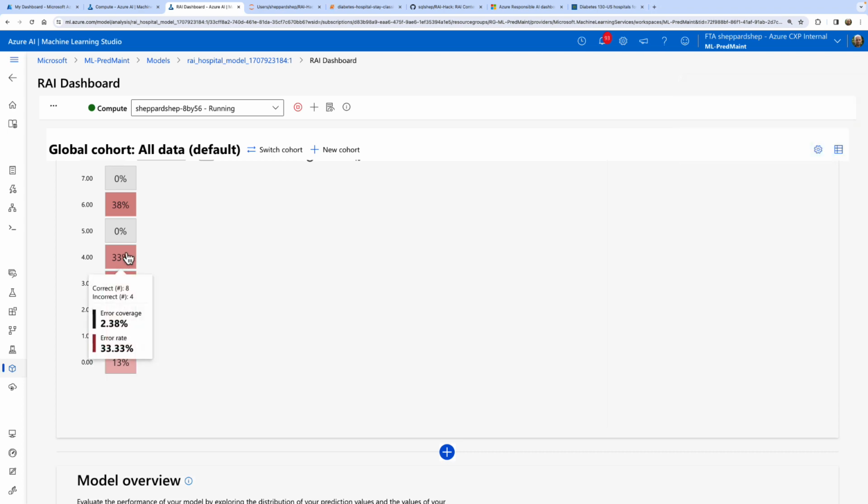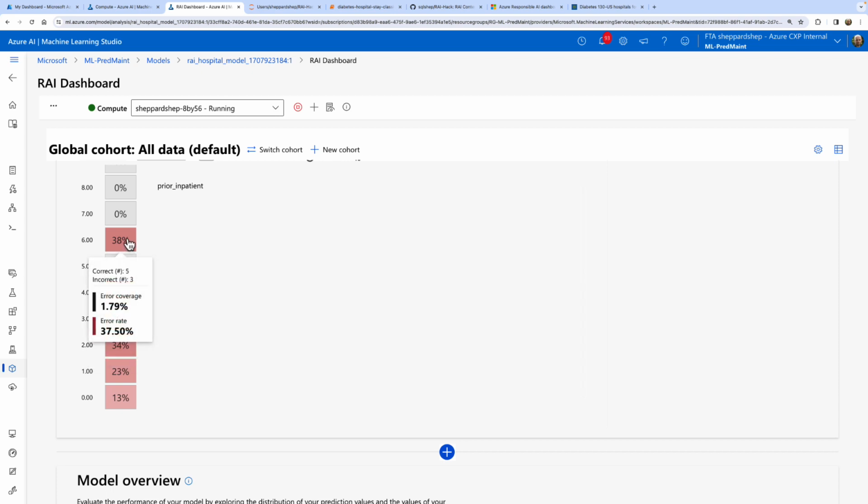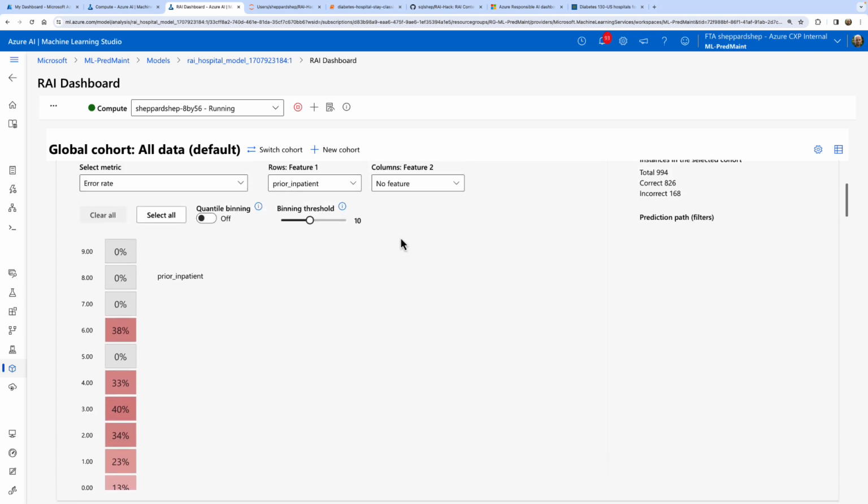So what this is starting to tell us is the more we know about the patients, if they were a prior inpatient, the more likely we are to be able to predict if they are going to be a future inpatient. And then you can also add another variable if you wanted to, like race, gender, age, discharge destination, time in hospital, and it'll actually create a little grid for you.